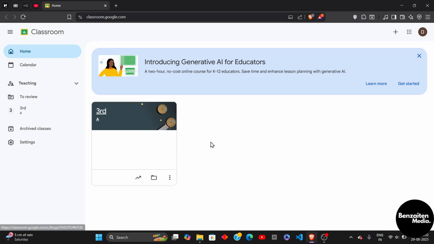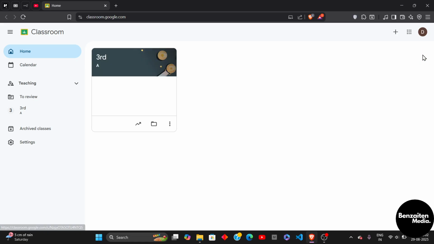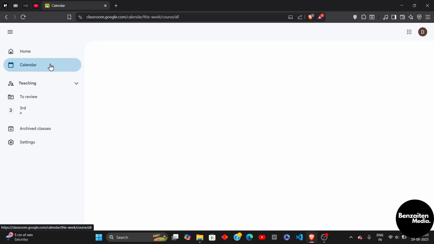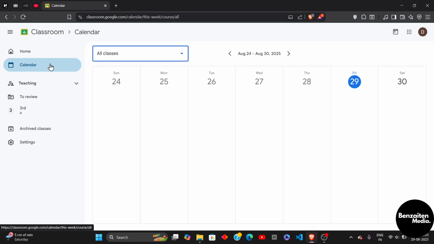From here, if you are a student or if you have logged in as a student, here you will see all the classes that you have on your timetable, and after that, on the left side, you have the calendar option. In the calendar, you can basically see all the upcoming schedules, the upcoming holidays. You can see everything of that type in the calendar.